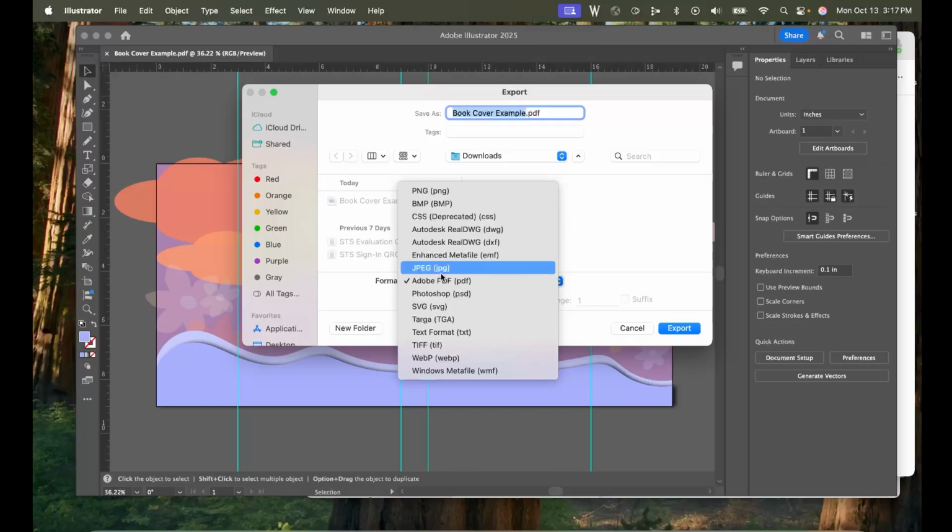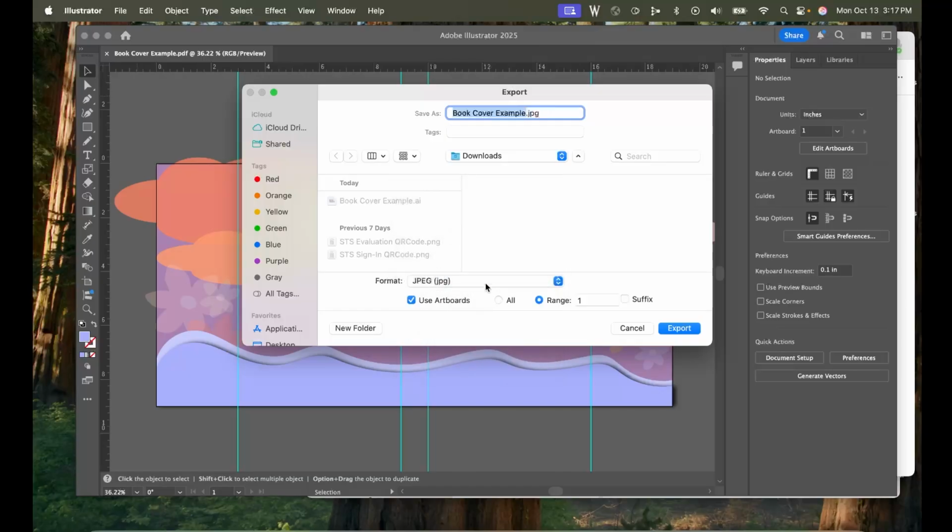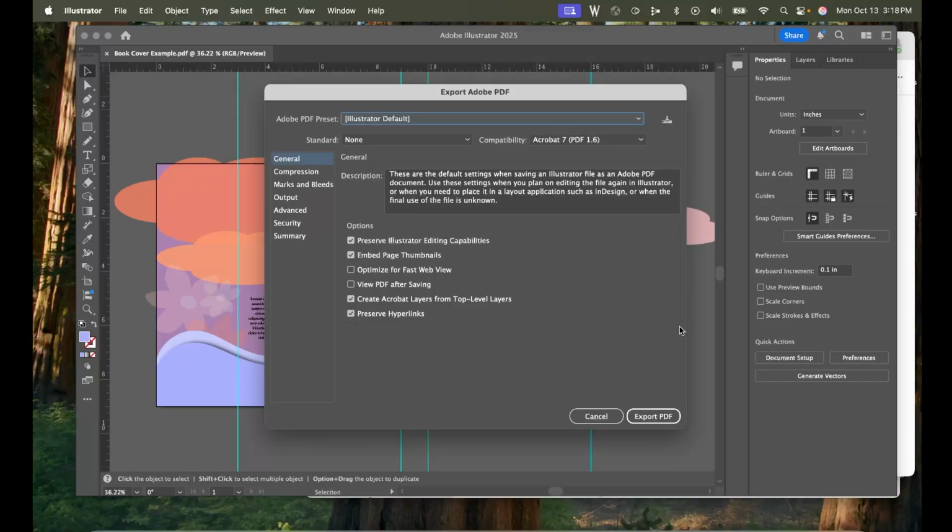If you do choose JPEG or PNG, it's recommended that you check Use Artboards and then select All, or whatever range you want to use. This will ensure that none of the extra bits outside of your project get included, and it's only whatever is within your artboard. I'm going to change mine to the PDF, and then I'm going to hit Export.